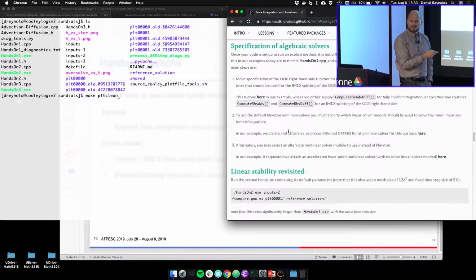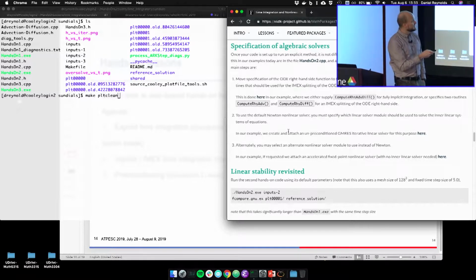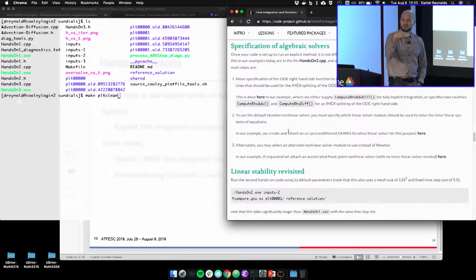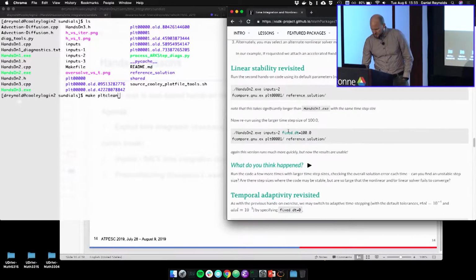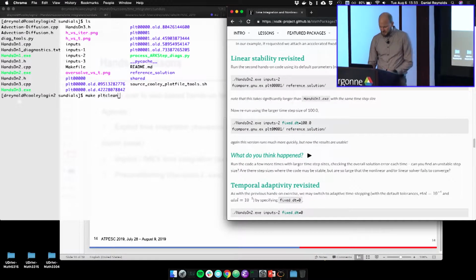And every one of these things that I've highlighted here, I have a comment right here. It says updated from hands-on1. And if you search for that string inside of the file, you'll see the only changes that were required to go from explicit to implicit between hands-on1 and hands-on2. Okay? So in order to look at linear stability again, let's go ahead and run.